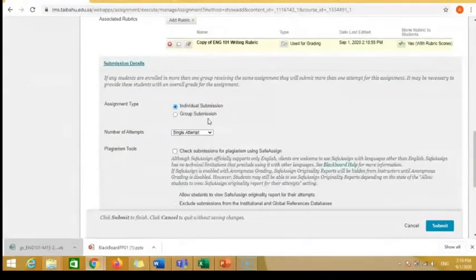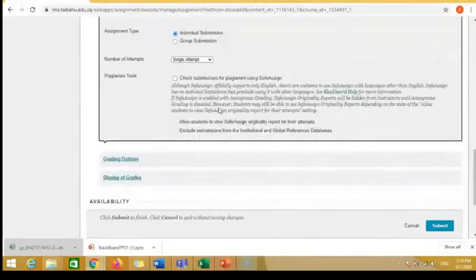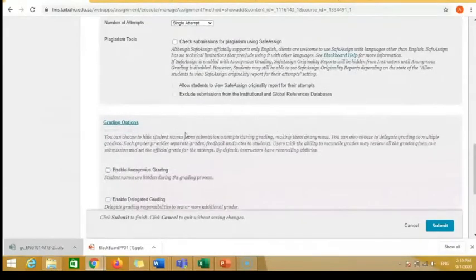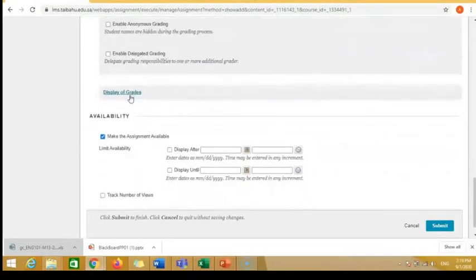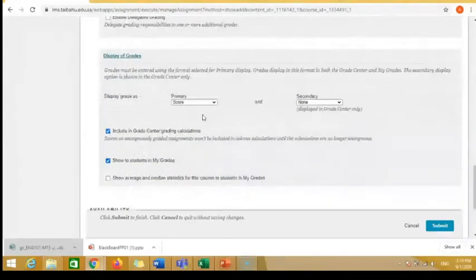Again, we can do individual or group submission. We can select attempts. So for example, here we're going to use single attempt. We can check here for plagiarism tools. Grading options, you have the option for anonymous grading if you like. Display grades. So here we're going to make sure we do primary score, and we include in grade center grading calculations.